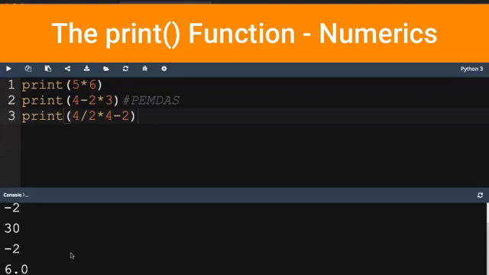Okay, here the result is, okay, let's erase this console first. Our first line is 30. Our second line, the result is -2. For our third line, the result will be 6. Why is that 6? Because now you are going to divide first. Okay, divide first.